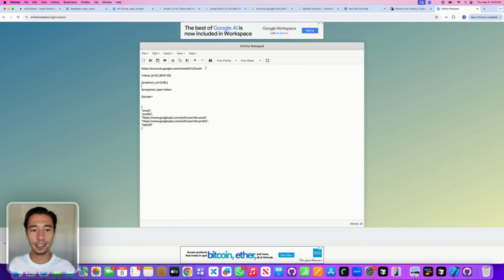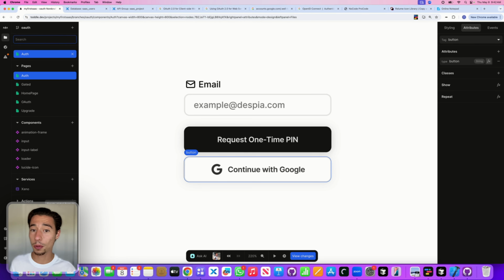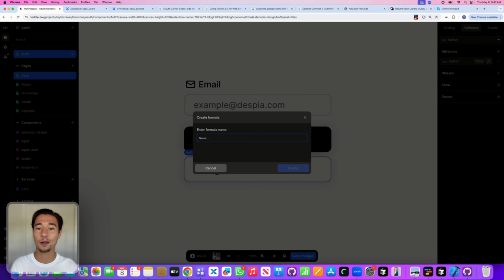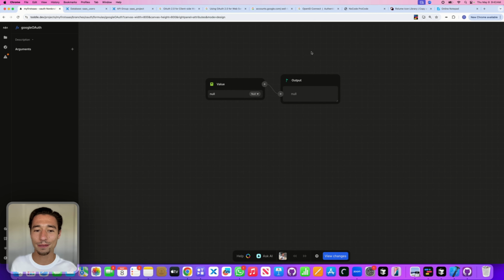So we need to take those parameters and create a formula in Nordcraft that allows us to generate this programmatically. So for that, I'm going to go back to Nordcraft and we're going to create a new global formula for that so we can use it across multiple pages. This formula is going to be called Google OAuth. I'm going to create this formula, and now I'm in the Nordcraft formula editor.